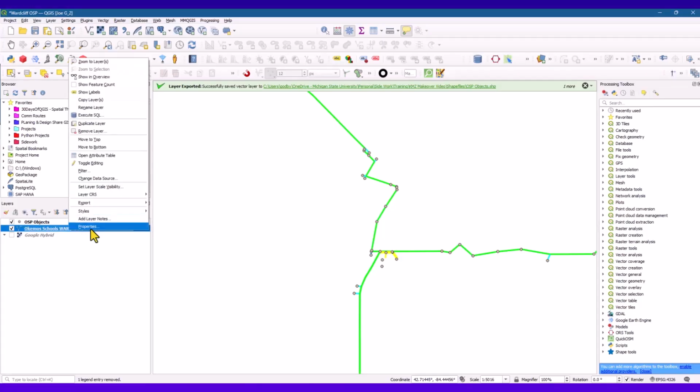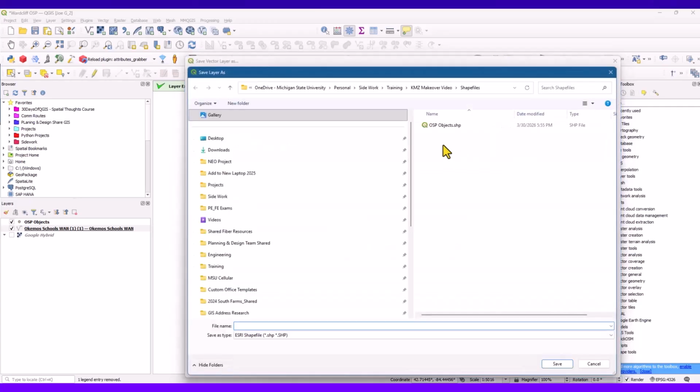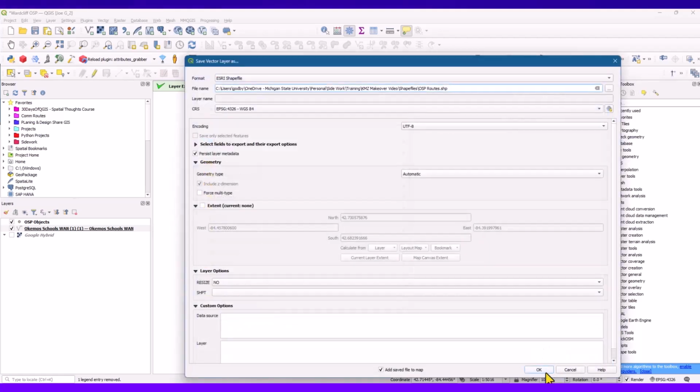Now let's just do the same for this one. So we'll come over here and then we'll say export and then save feature as, just like we did before. Remember where we're at. And we'll come over here and so we'll say OSP routes. Okay.